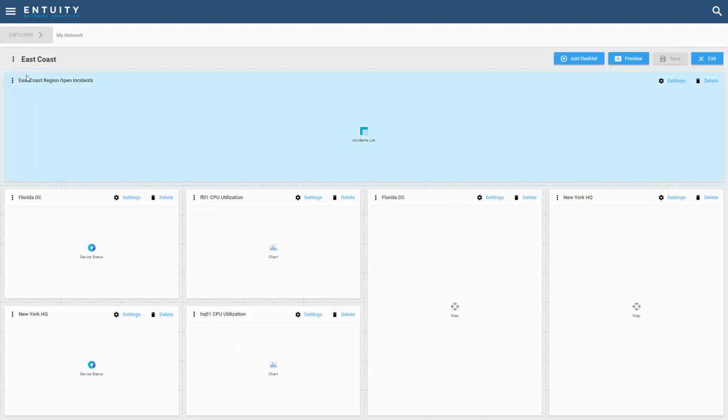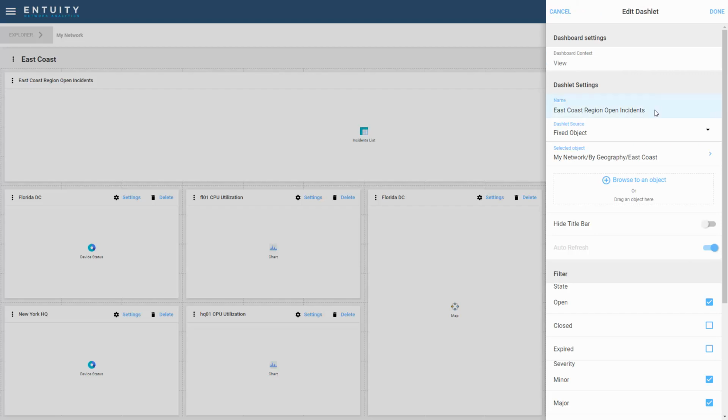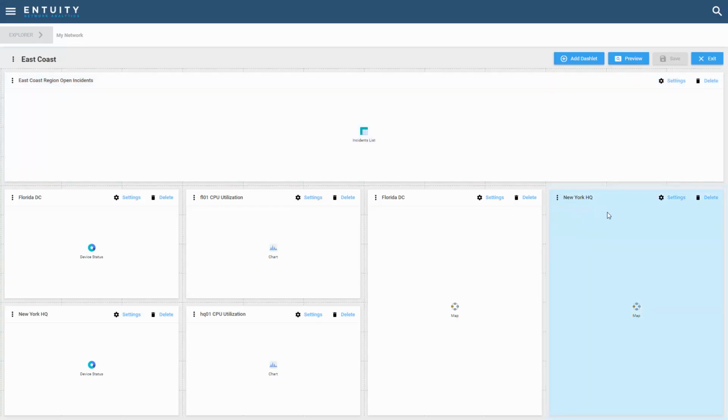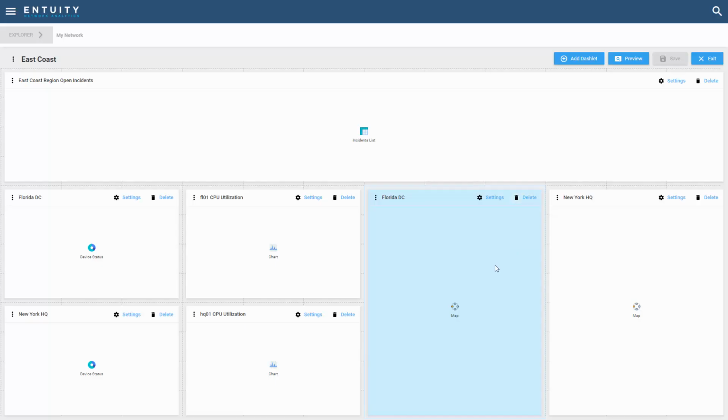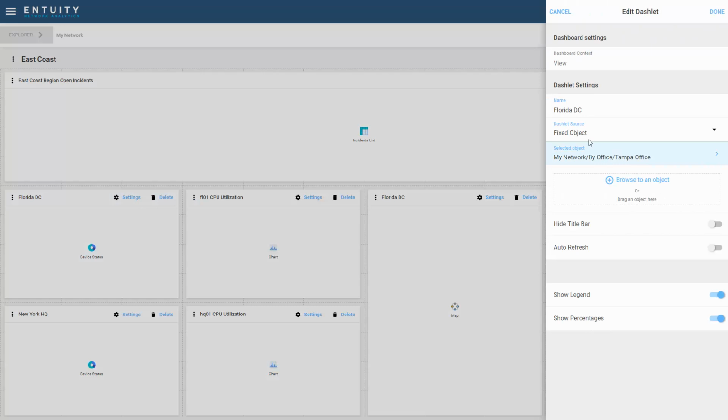So if I go into the edit dialog here and take a look at the settings for each dashlet, you can see that this is pretty straightforward. I've got a fixed object and I'm focused on a view. Same type of thing with the map dashlet here, where I'm focused on a different view because I'm focused on New York, and I did the same thing for Florida. With the device status dashlet, I did the same type of thing, looking at the fixed object, and I'm focused on a specific view.